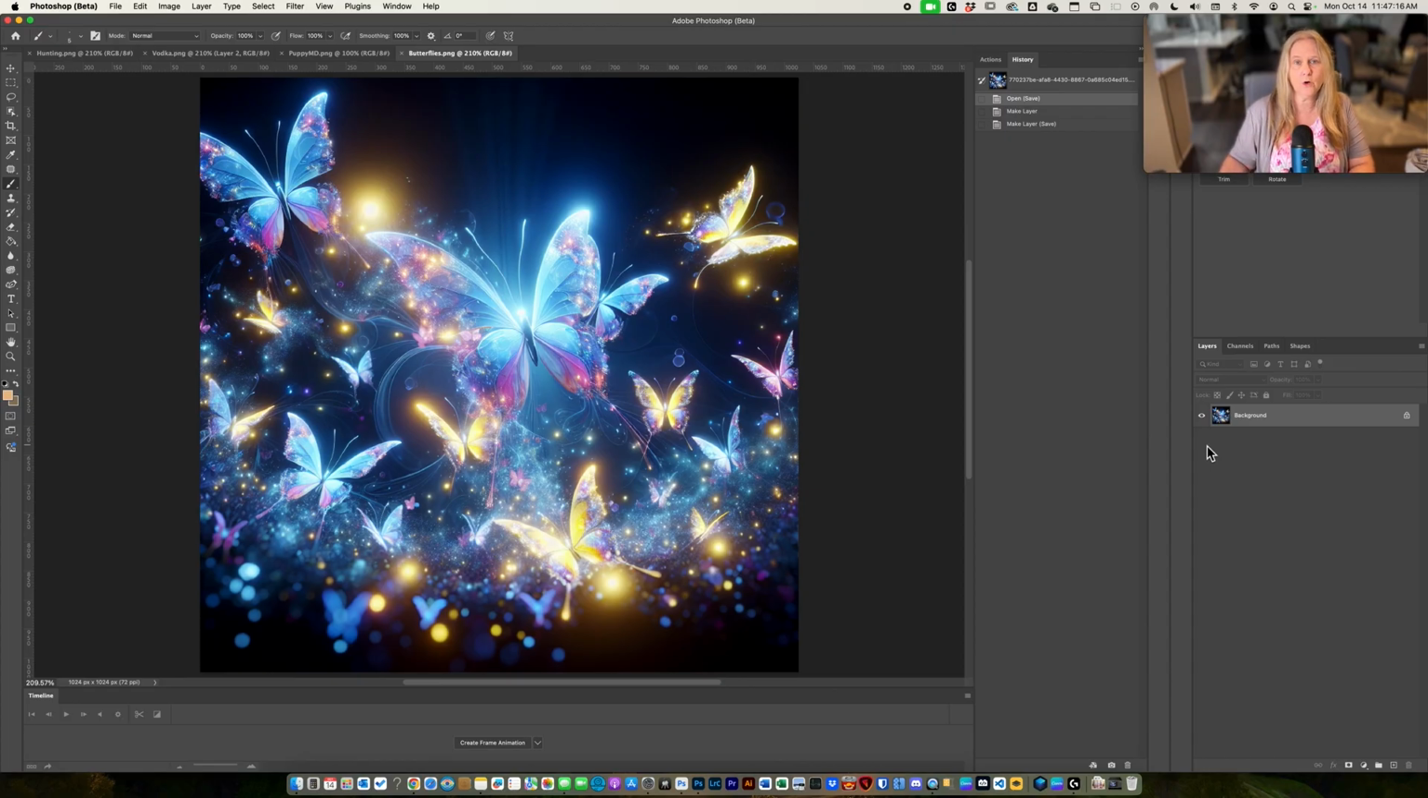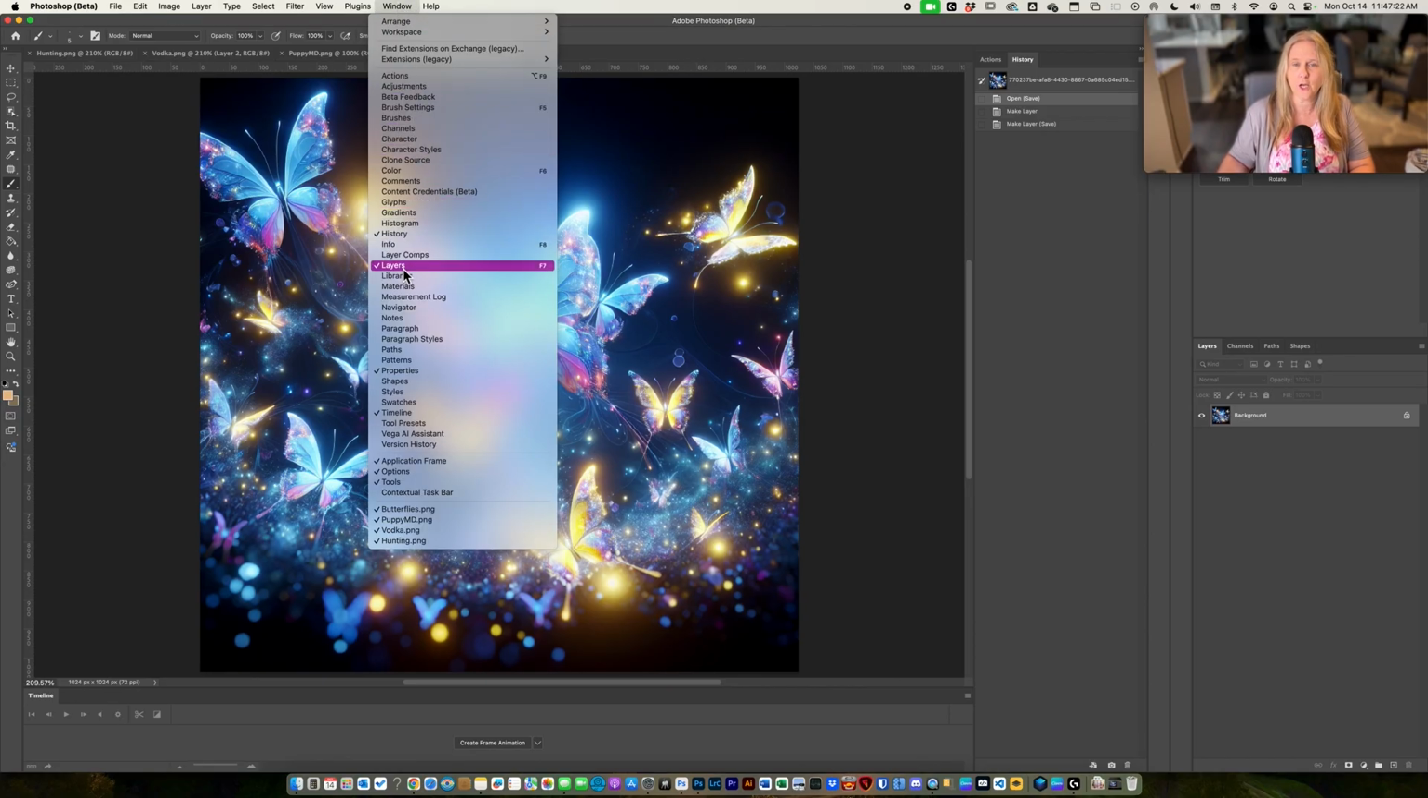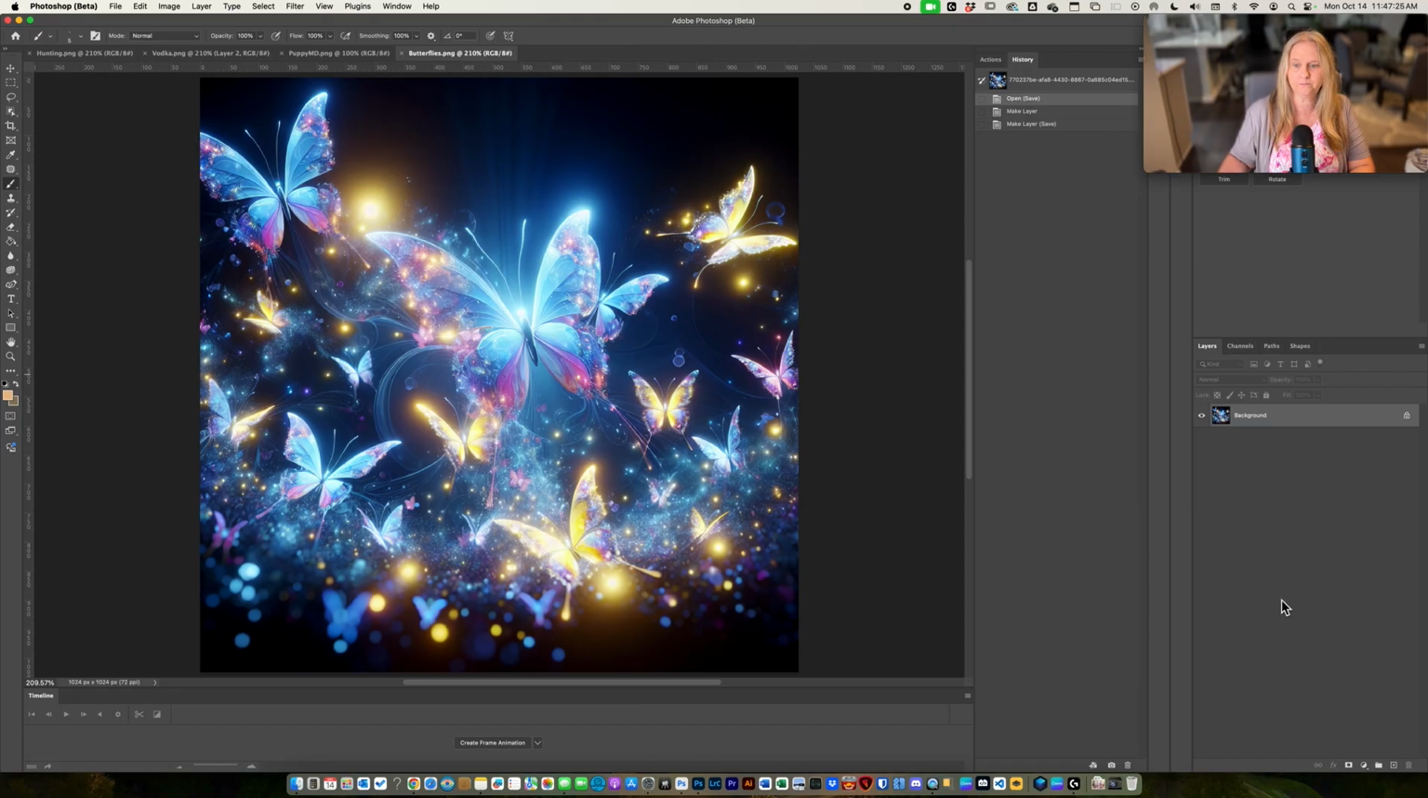The first thing you want to do is make sure you have your layers panel showing. If you don't see it, go to Window and just check Layers and it should pop right up.